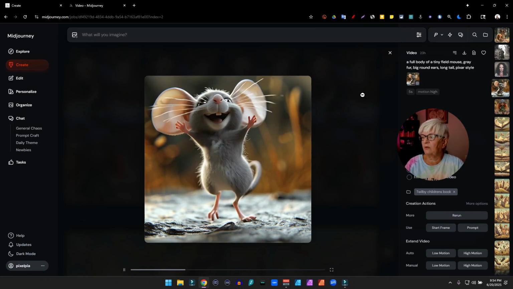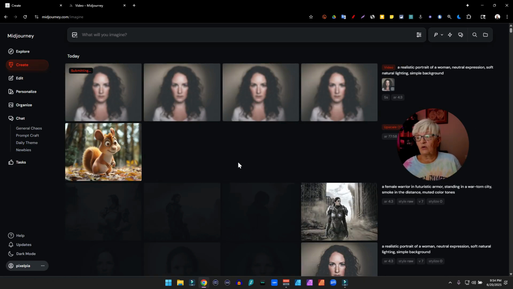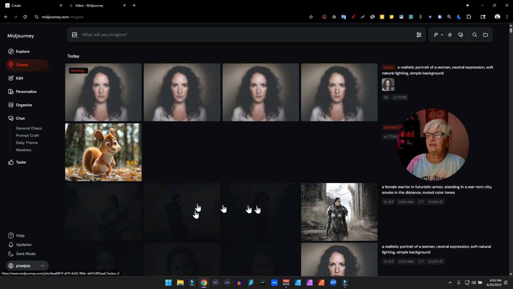Let's look at the little mouse here. I just tried a couple of these before, but now we are going to play around with this. I chose these 3 images because they are very different. This is just a woman's face. This is a female warrior in a futuristic armor, standing in a war-torn city, smoke in the distance, muted color. And then we have my little squirrel. So how do we animate them? Well, if you hover over an image, you can choose animate. And it does it all automatically. But that is not the only way we can do it.